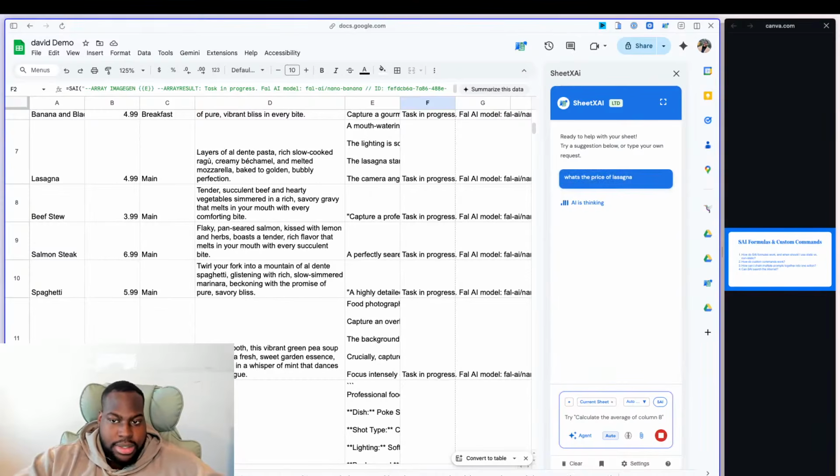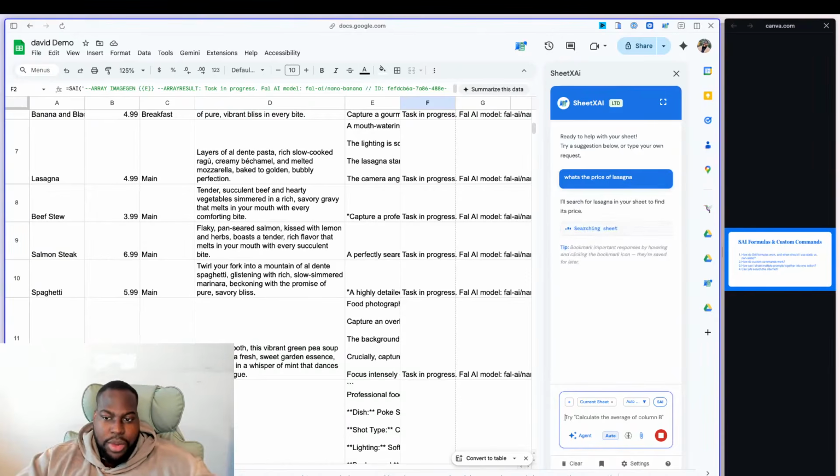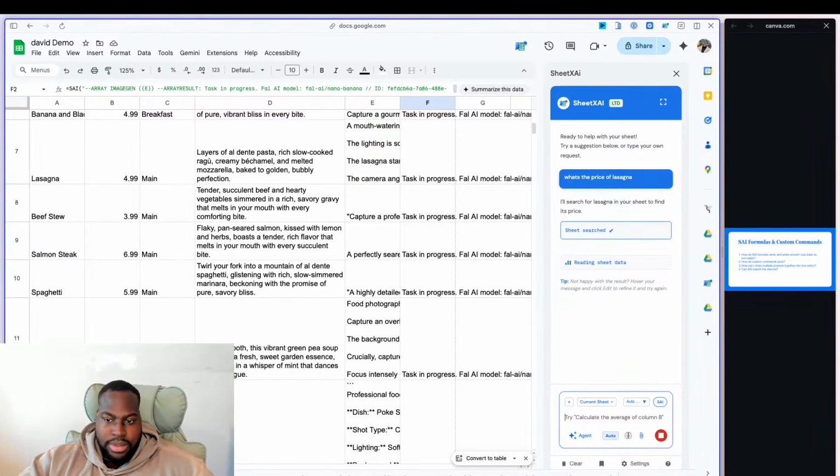And normally, the AI is gonna do a search. I've trained it to do this. So it's gonna search the sheet for lasagna, and when it finds lasagna, it's gonna read that row, exactly like I described. The price of lasagna is 4.99. So essentially, that's the thing I'm training it to do.